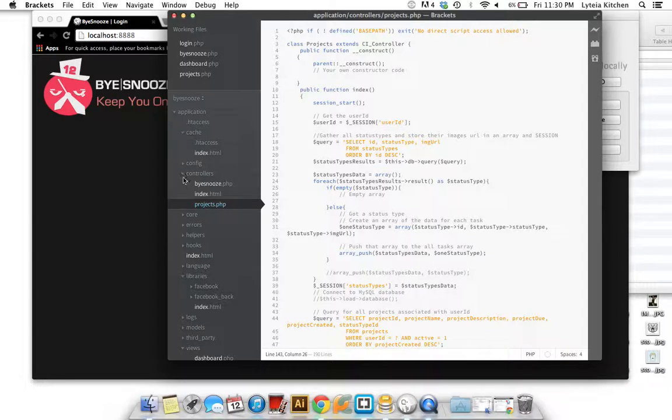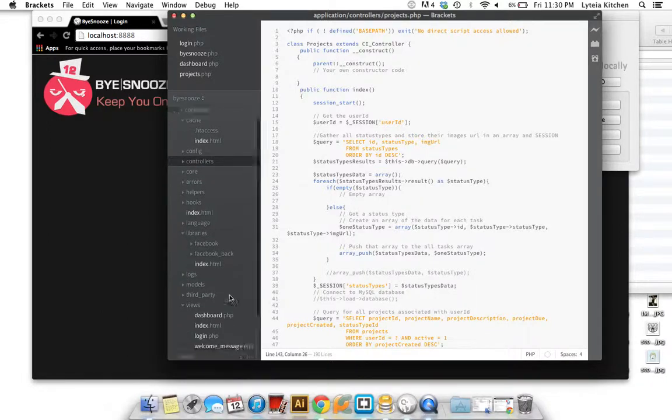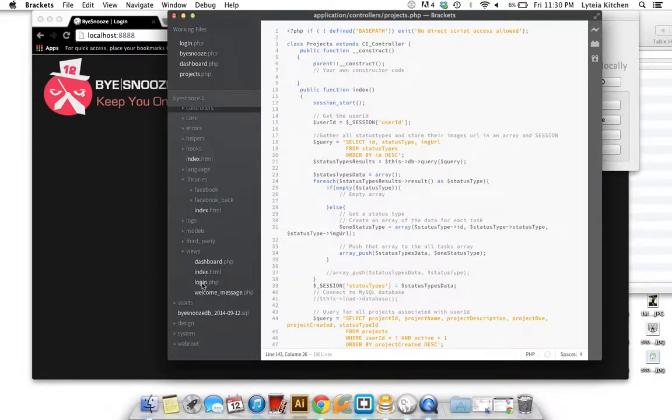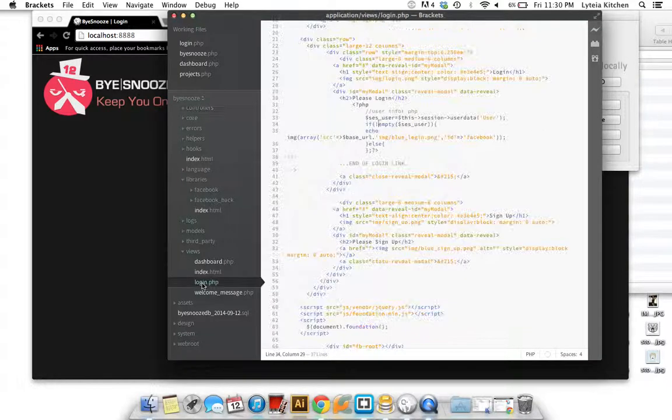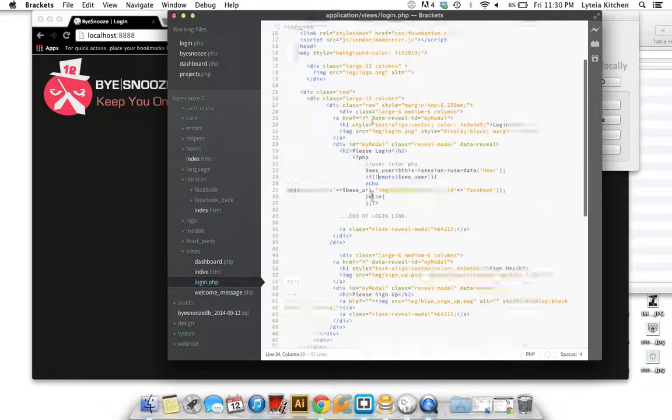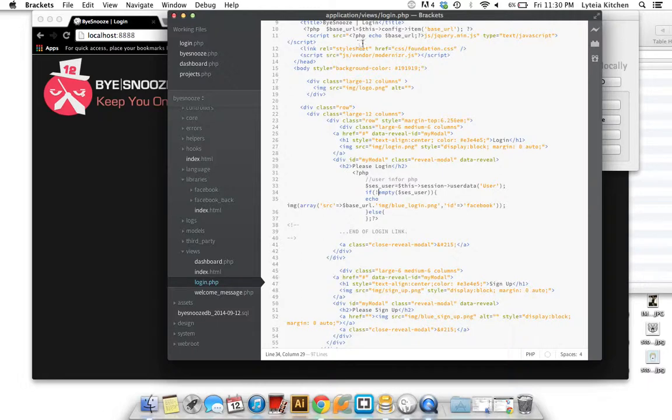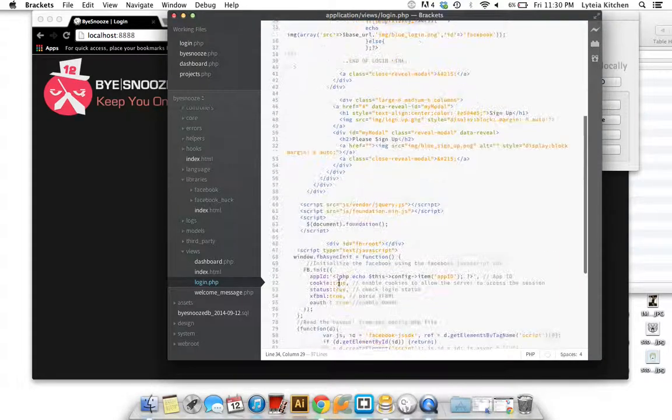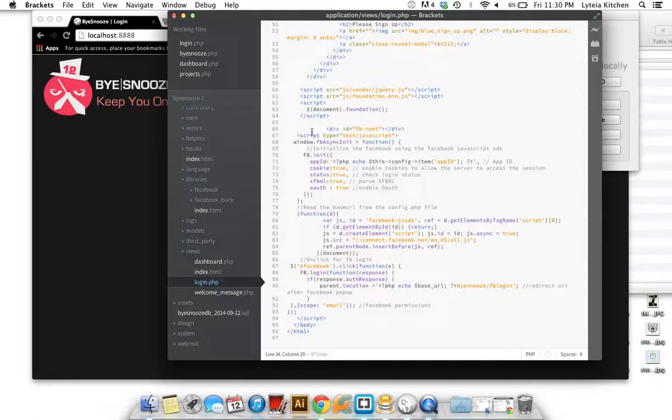We have two views. The login view is not doing anything but loading in the base URL and stuff up there. And here is the Facebook JavaScript SDK functionality. This is what basically makes it work by passing all that stuff in there.